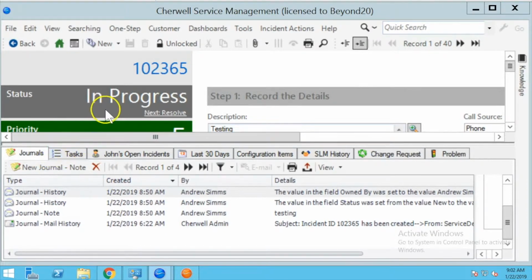So first I'm going to show you the incident object, and you may be familiar with the Journals tab. That Journals tab is going to display all types of journals here. So you're going to see journal history records, which are created when fields are changed. You'll see journal notes, which are manually created within the record itself, and mail history. So one tab to display all journal records, which, as you might be aware, can get a little bit cluttered when you're trying to view what has gone on with a ticket.